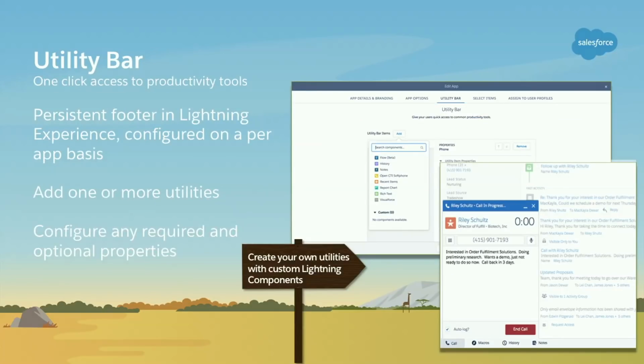And last but not least, the utility bar. This is the persistent footer that your users have access to in Lightning apps that gives them access to a set of productivity tools or utilities. At the heart, these utilities are basically Lightning components. So you have a set of standard components that we provide to you. But more importantly, you can also create your own custom Lightning components and add them to the utility bar. Now, the beauty of the utility bar is that it's app specific.